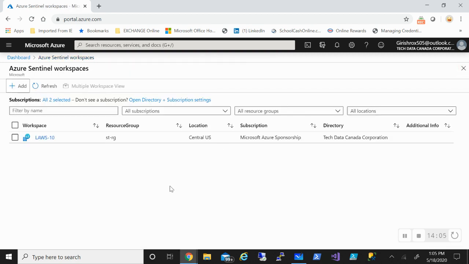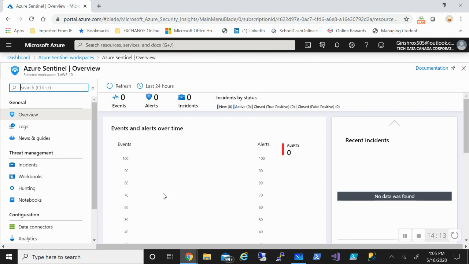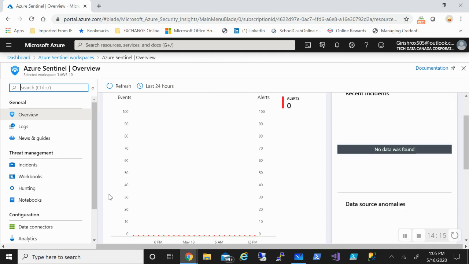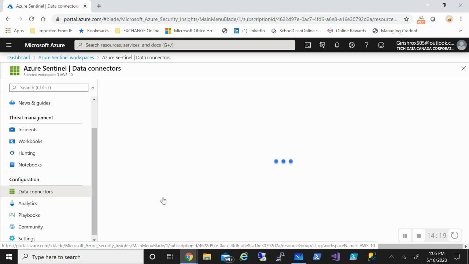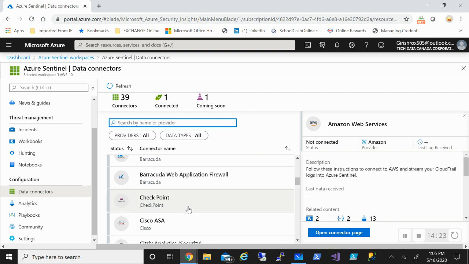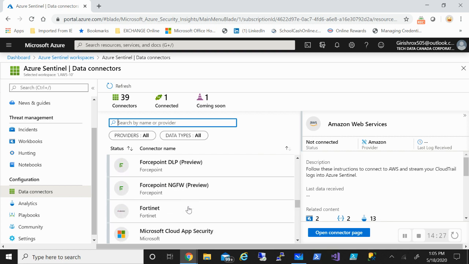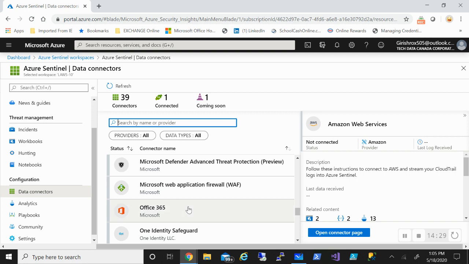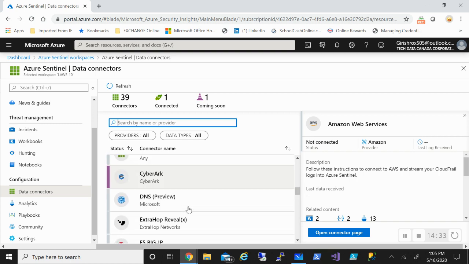I have already created one with the name loss 10. So if I go under this, under configuration, the things which I explained to you are the data connectors. And you can see that there are a lot of connectors which are built in, but if you want to fall under any of those scenarios which I talked about, you can do that too. But you can use these connectors.